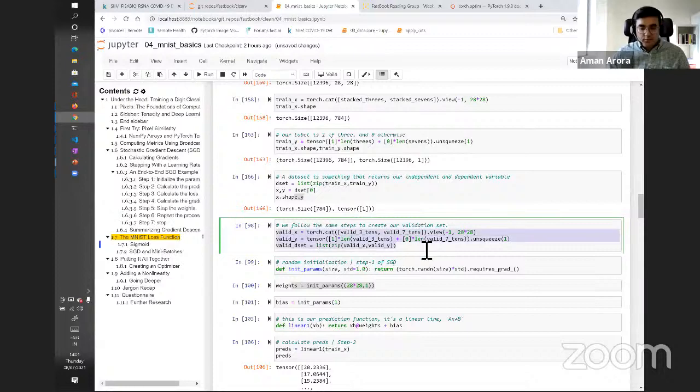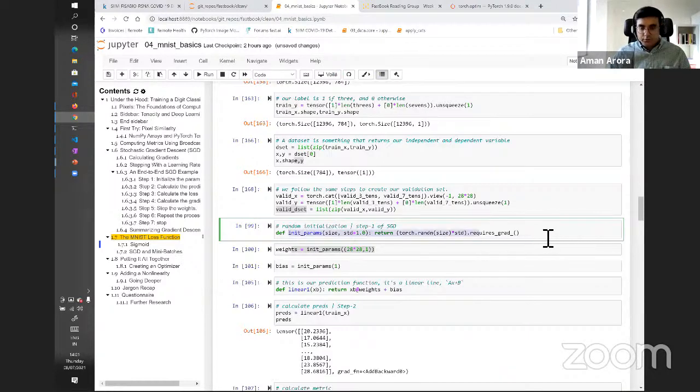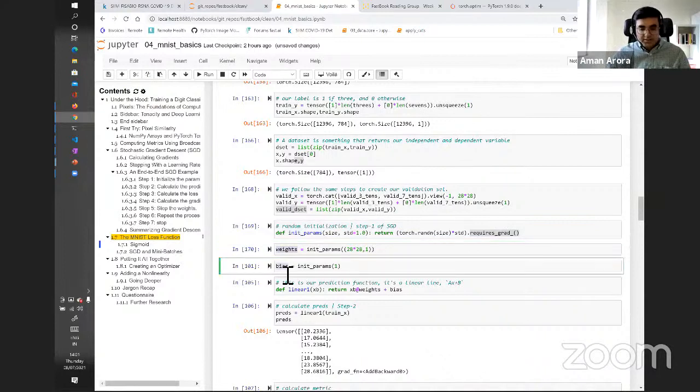I can do the same thing for my validation set, so I can get a validation data set. Now, the next thing you want to be able to do is initialize the variables using random weights. So I can just use torch.random to initialize the weights. And I say requires grad because I want them to be parameters and I want to be able to update and calculate the gradients. So I initialize my weights using this function. I initialize my bias.